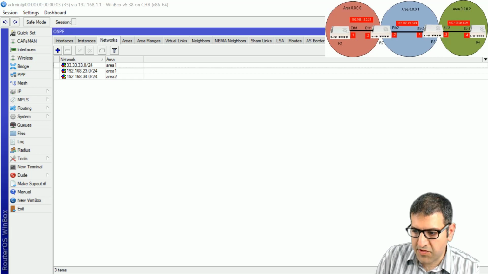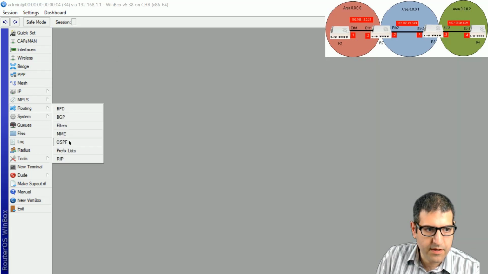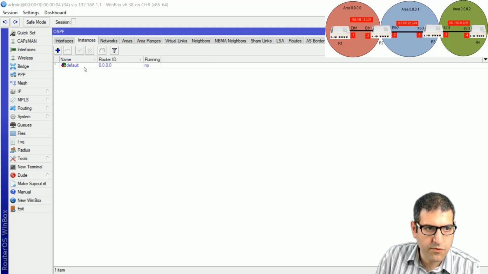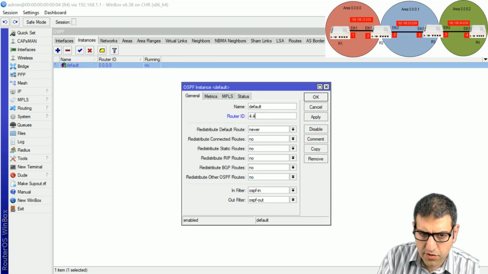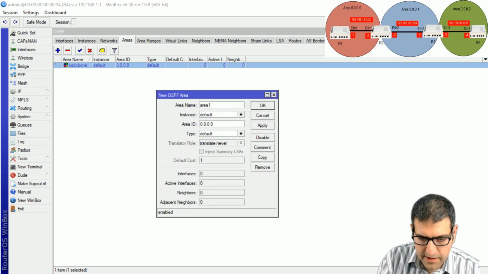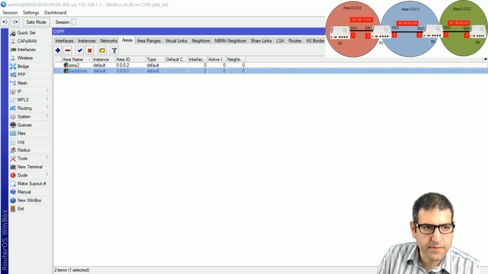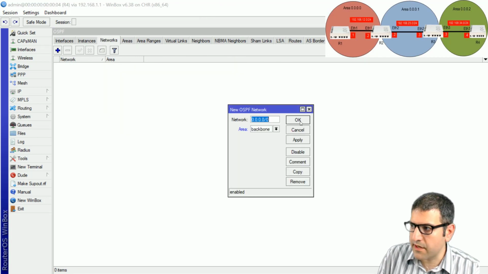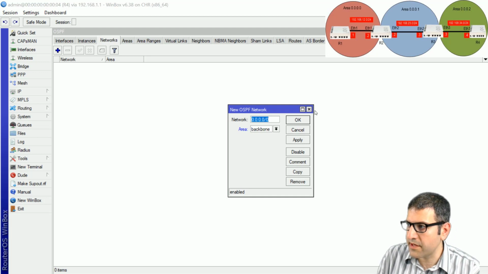And finally, router 4, routing OSPF, we put the router ID 4.4.4.4, and then we have only area 2, so I just create a new area here, area 2, and area ID is area 2, and then we go to networks and we put everything in area 2. So router 4 has Ethernet 3, 192.168.34 network, and the bridge interface on area 2.